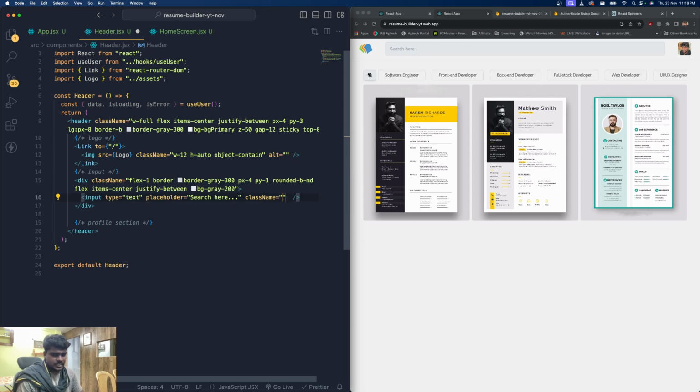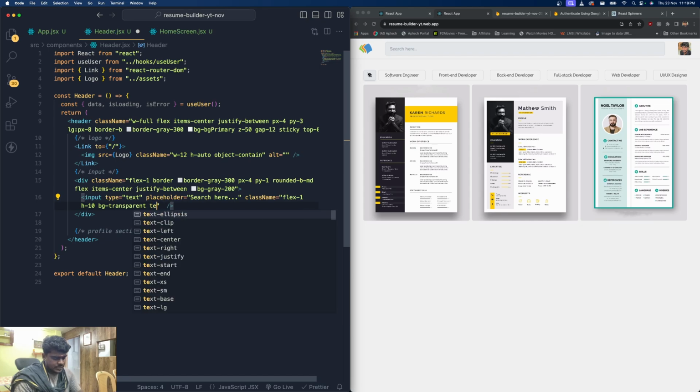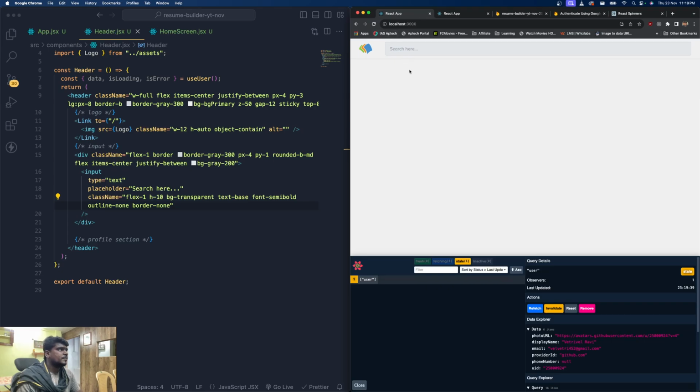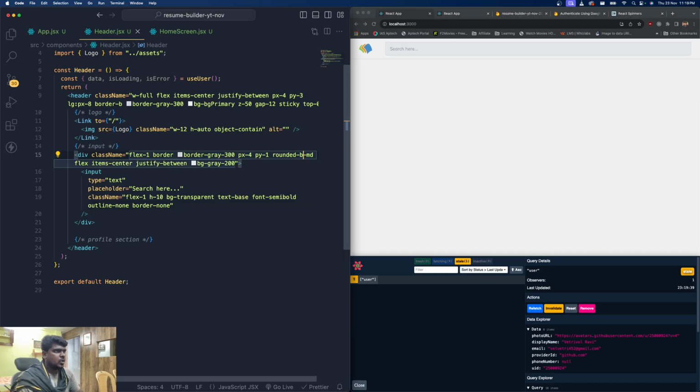Just directly start writing the class flex-1. It should take the complete available space inside, and I'm fixing the height as 10, and I'm going to keep the transparent bg. Text size is going to be base, and font, of course, is going to be semibold, and outline is going to be none, and of course border is also going to be none. Save these changes, and that should look like this. Okay, rounded, not rounded-b, rounded-md, so that should bring the borders everywhere.